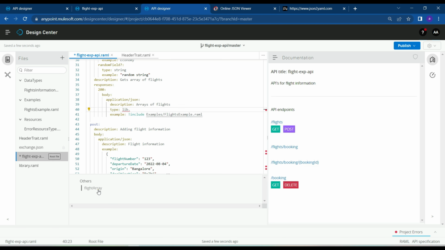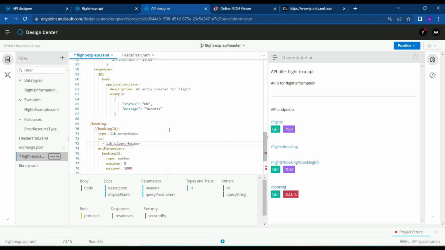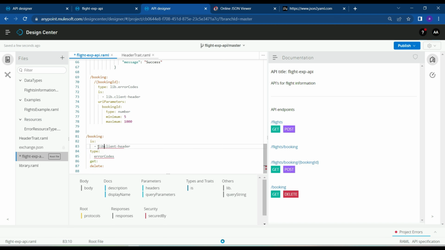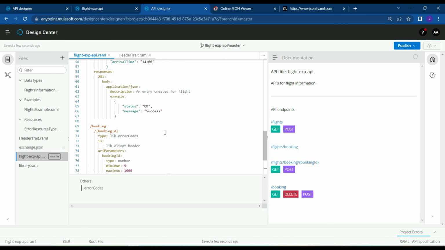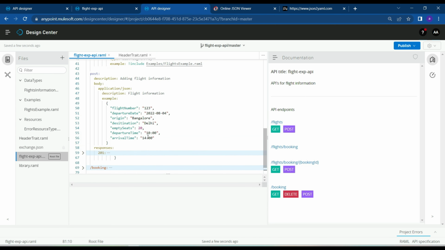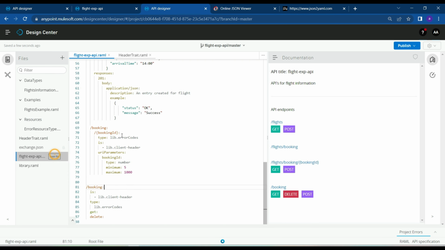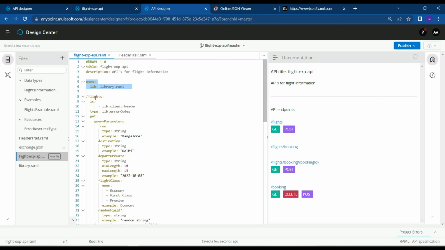Type dot flight array. These error codes are also coming from library, right? So library lib dot error codes. Okay, this way we can reduce the number of lines in the root file. Previously it was more than 200 lines and now we have reduced it so much. And we have added the traits, error resource types for all the APIs that we had, and we have created a library and used it in the root file. We have used the client headers, error codes.